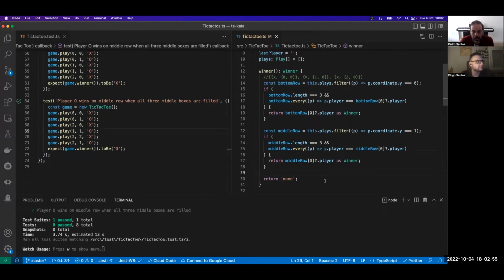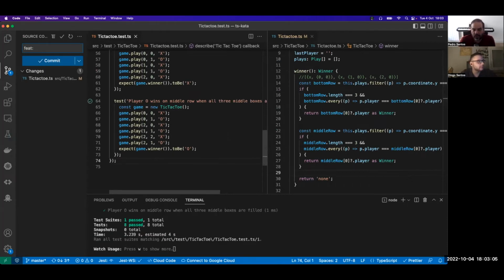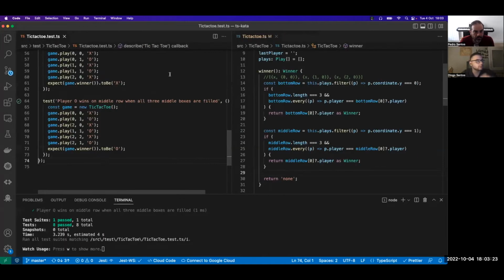Okay. So we could do the last one. Now do a commit. No, refactor. We didn't add any tests or anything. We just refactored the code. Player wins on middle row.